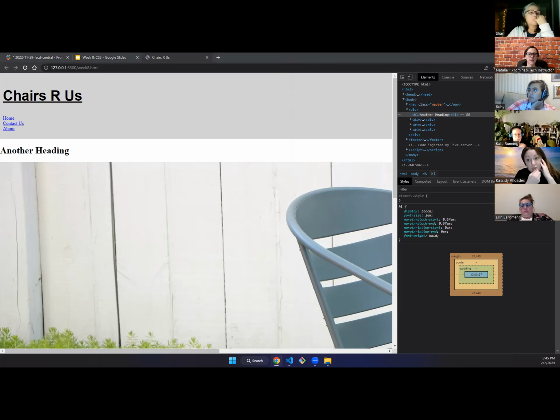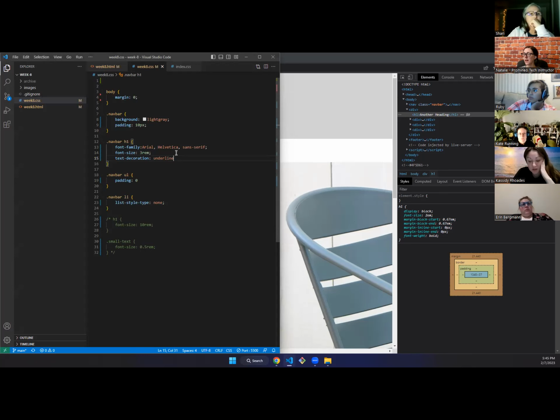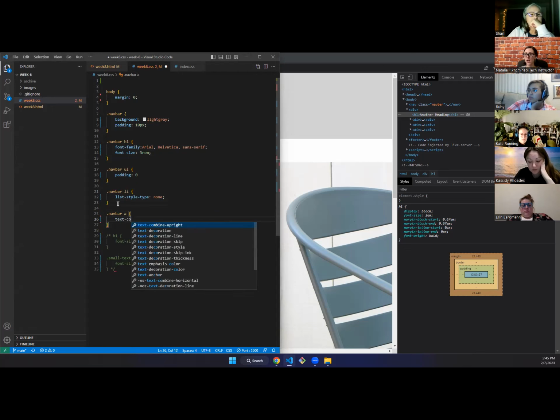Yeah. Good question. That's also how you take off an underline if you don't want underlines on your links, which we probably actually don't want. So this actually does apply to what we're doing right here. If I want to say, hey, if you're in a nav bar and you're a link, I actually don't want you to have an underline. You can do text decoration.